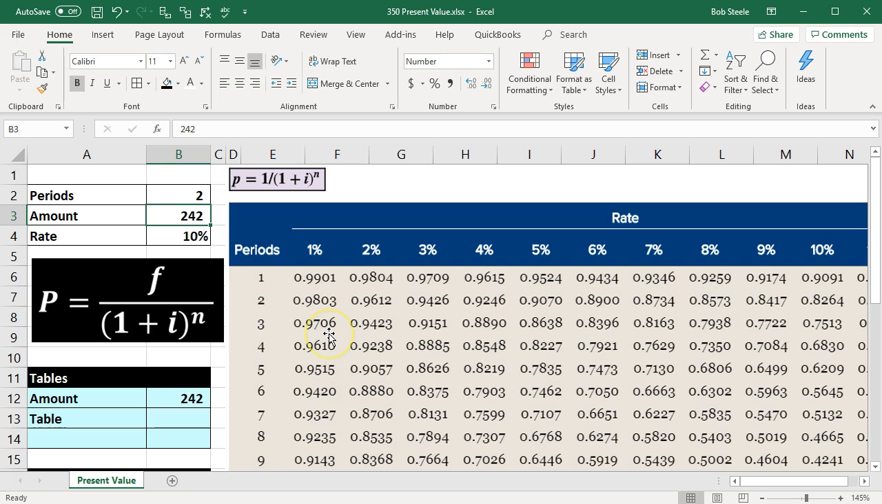So we're going to have then the rate is going to be 10%. The periods are going to be 2 years. So we're going to go 10%, 2 years. We have the 0.8264. That's the one we want, 0.8264. So we're going to say, all right, 0.8264. Notice the formatting of Excel. I've added decimals so we can see the full point 8264.